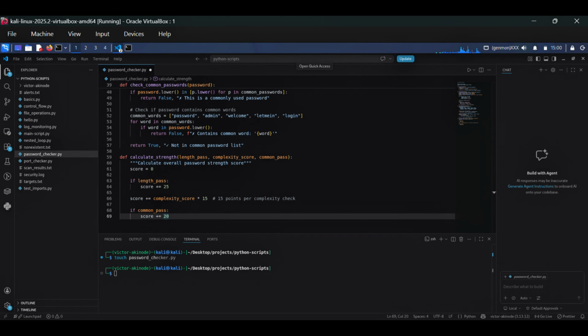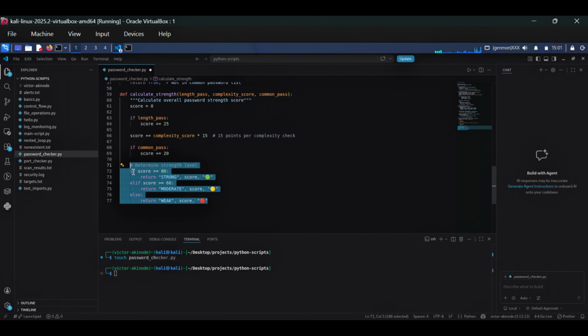So the maximum possible score we can have is 25 plus 60 plus 20, which equals 105. But we are going to cap it at 100 in our strength categorization. So let's write the strength categorization function now. Here is the code for that.